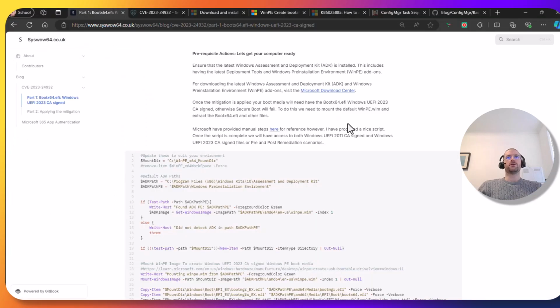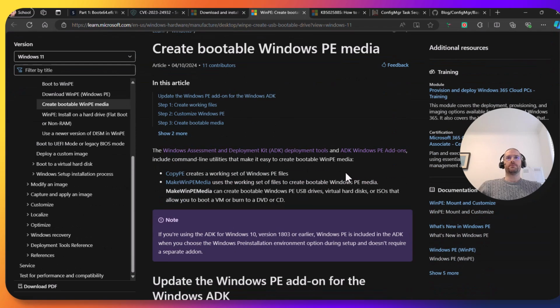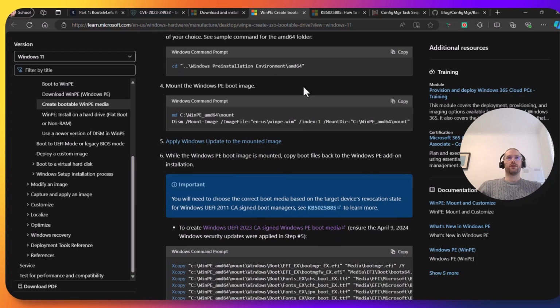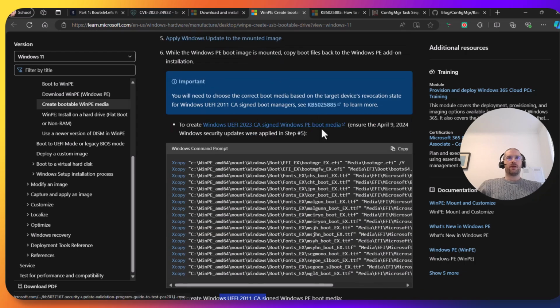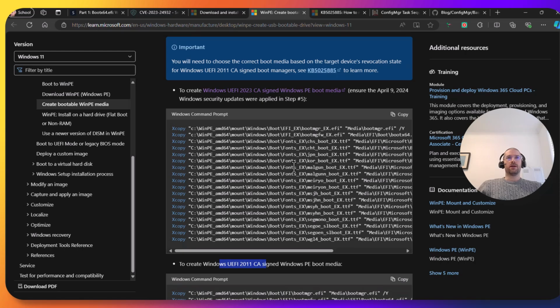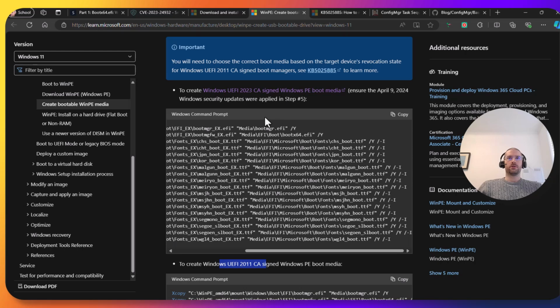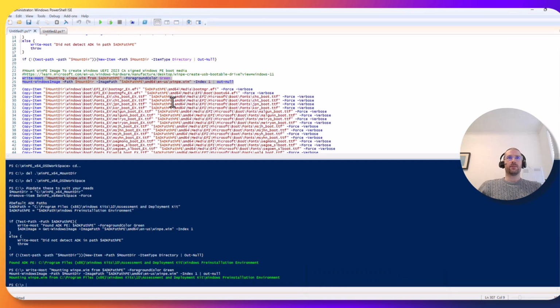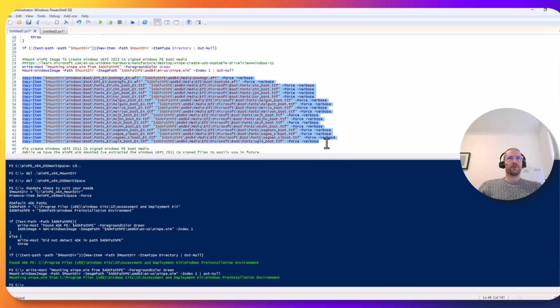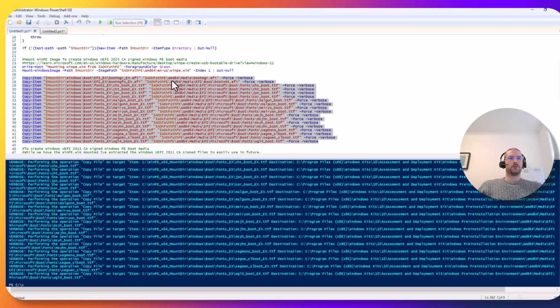And if I circle back to my blog and click on the Microsoft link, how to create bootable media, we can see that we are looking at the ADK WinPE directory. We're mounting the WIM file, and we will need to copy various files from the mounted WIM to the ADK installation path. Let's copy those files. Nice and quick.